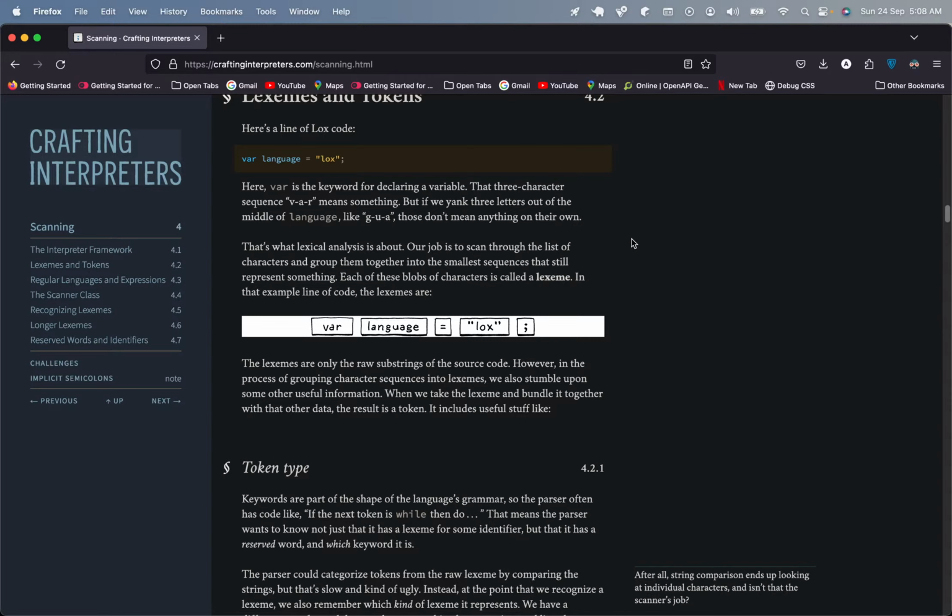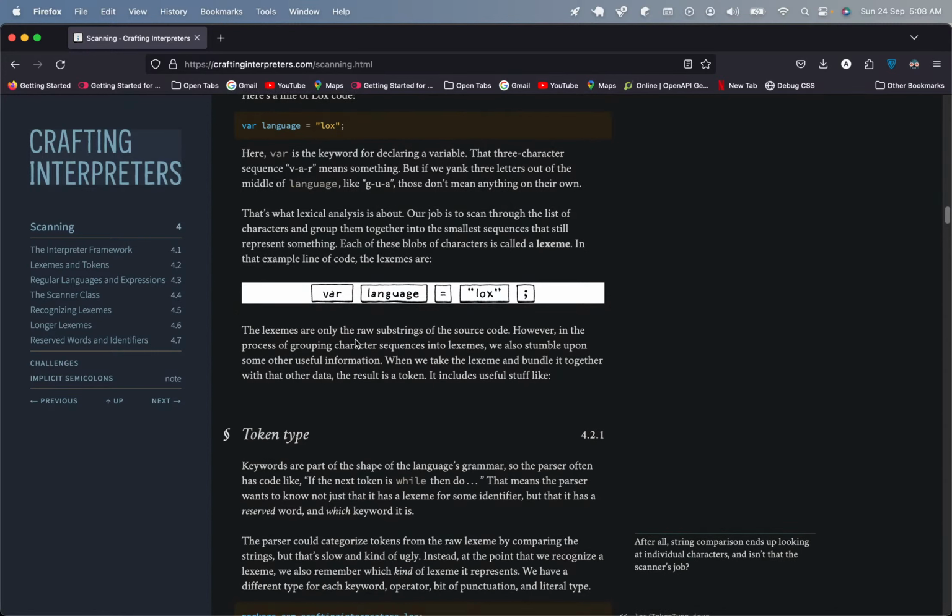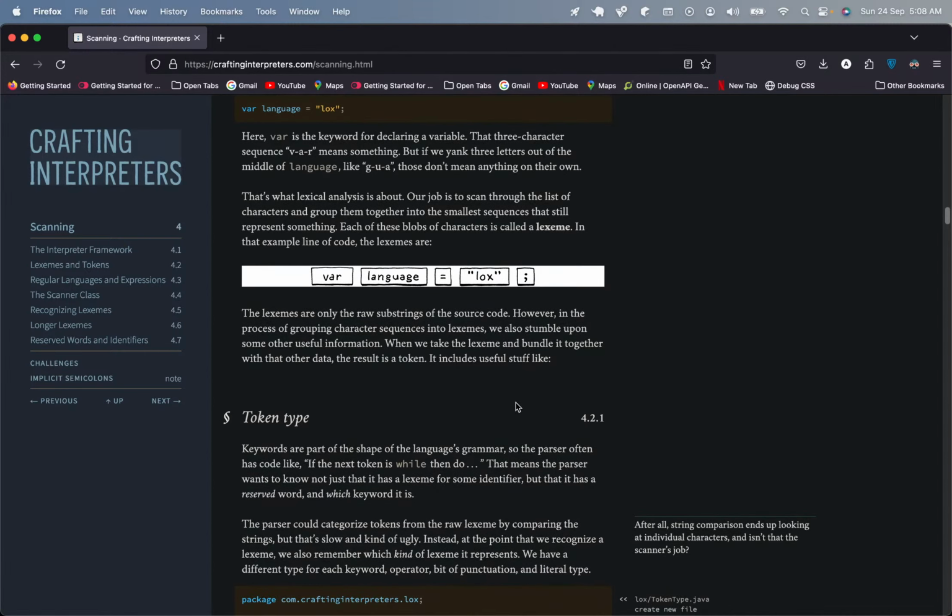Our job is to scan through the list of characters and group them together into the smallest sequence that still represents something. Each of these blobs of characters is called a lexeme. In that example line of code, the lexemes are broken down into 1, 2, 3, 4, 5. Yeah, we have 5 lexemes. The lexemes are only the raw substrings of the source code. However, in the process of grouping character sequences into lexemes, we also stumble upon some other useful information. When we take the lexeme and bundle it together with that other data, the result is a token.